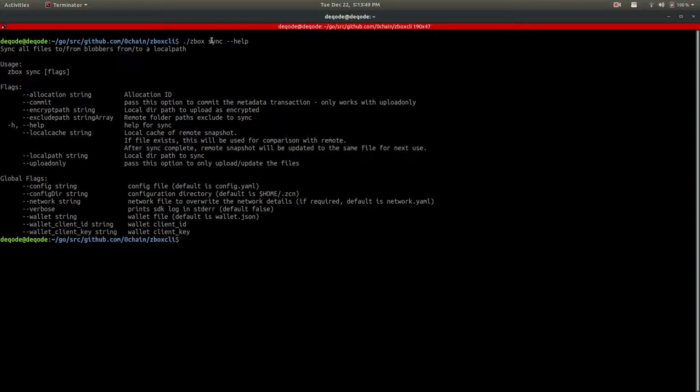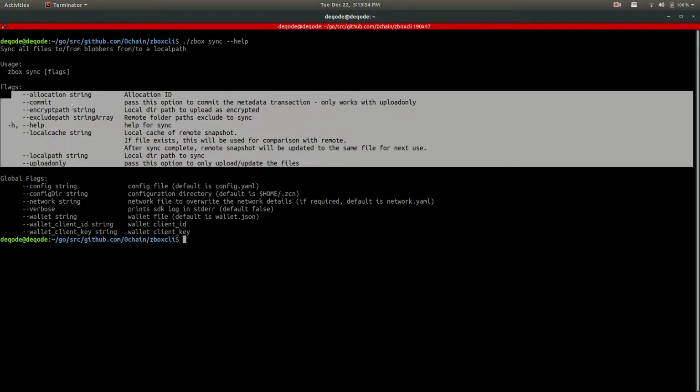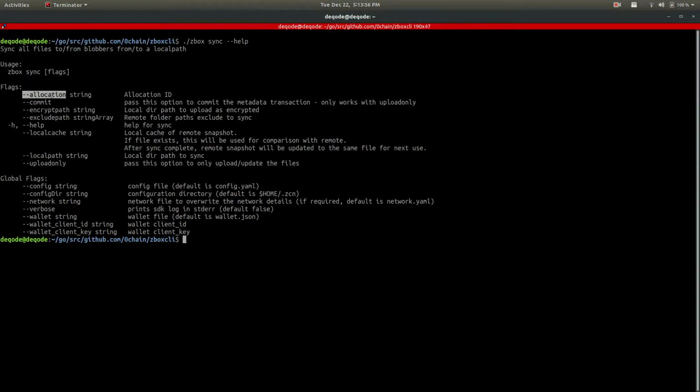So if we do zbox sync help, we can see all these flags. These are the sync specific flags, and the obvious one is allocation. Then there is commit, which you already know from the videos of upload, download, delete, etc. It's just going to do the same thing, commit what we do in the normal upload, but this will only work with upload only. Okay, encrypt path, as the name suggests. I will give a practical for all of those. We are just going through the names as of now: exclude path, local cache, local path, upload only.